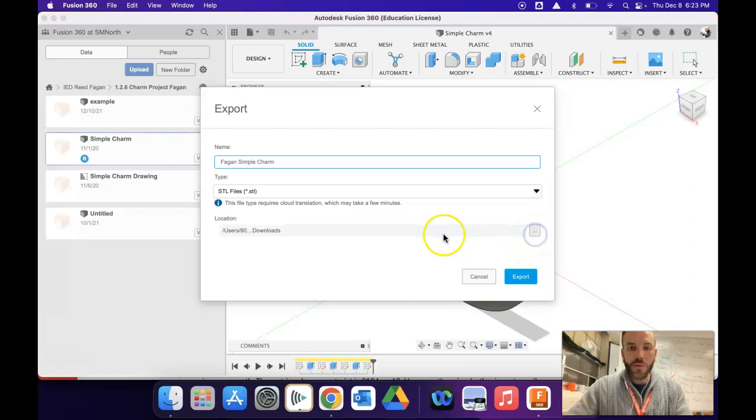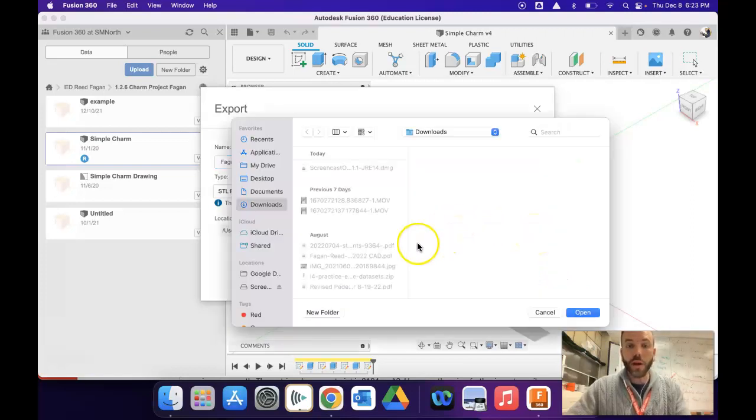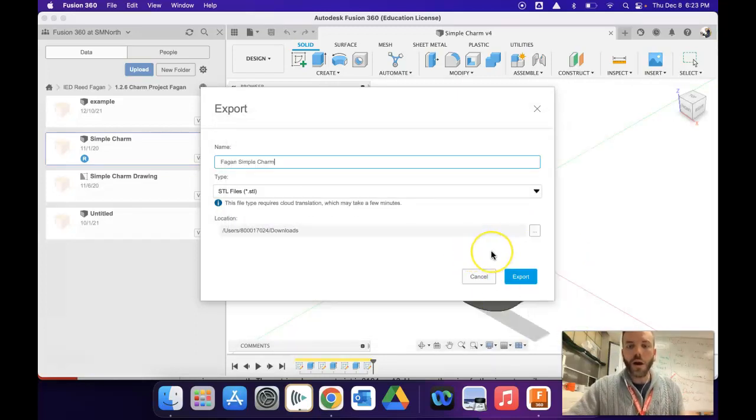It may ask you to tell the computer where you want to export it. It doesn't matter. You can put it anywhere. Just remember where it's going. You should probably check at least before you do it. So downloads is great. So you can click open. On the Windows computers, it says save. So click that and then click export.